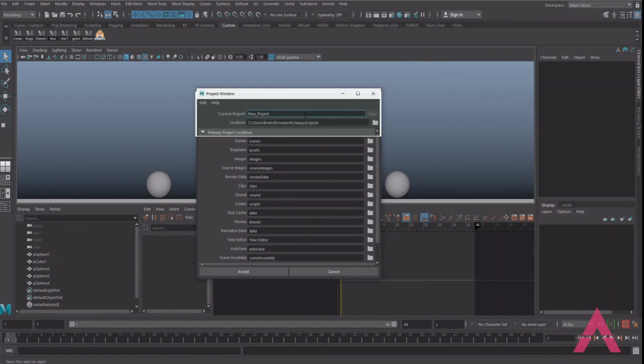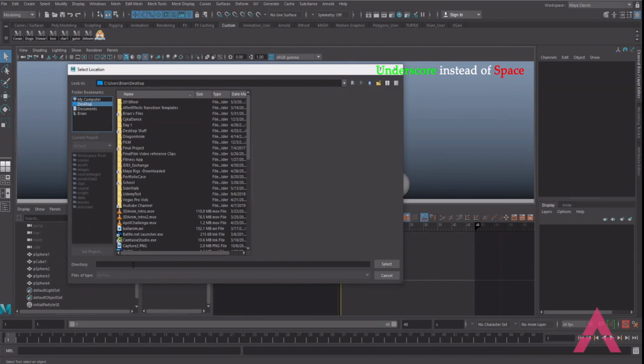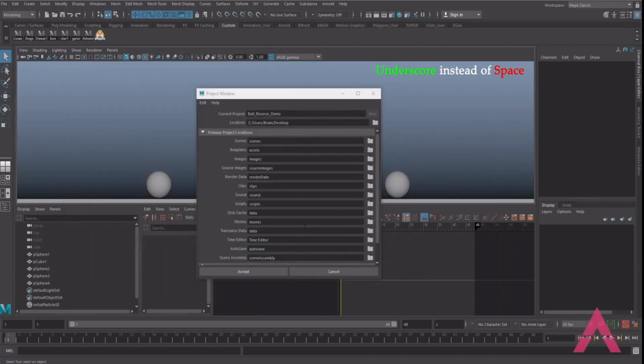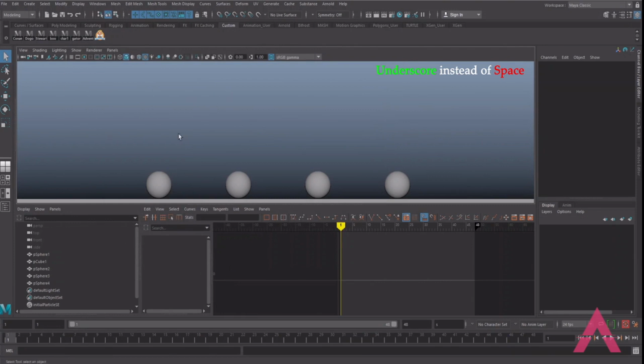We're going to name this project Ball Bounce Demo, and we're going to use underscores instead of spaces. Choose where we want to save this. We'll just say desktop, save, accept.